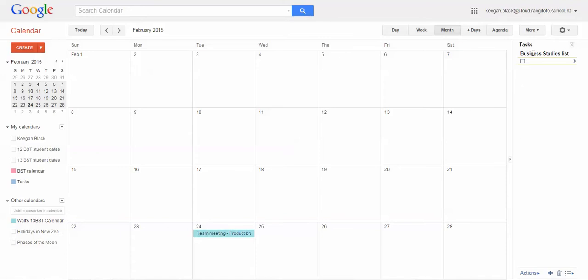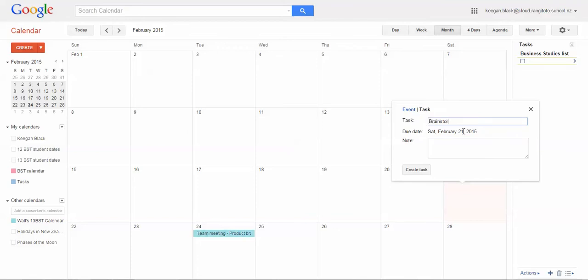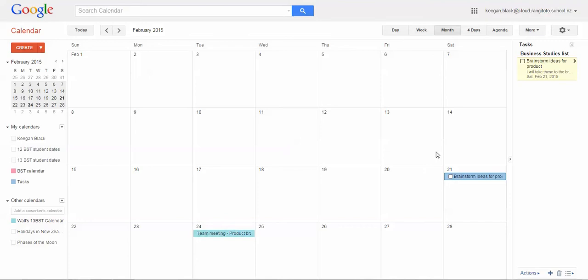And you can see that you've got the name of it here, and any tasks will appear in there. You've got a whole lot of actions you can perform. You can add new tasks, delete them, or you can change lists. So you can have different lists, for example, for each class. And you can see that I've got my business studies list. So if I want to add a task, say for example, I know I've got this meeting coming up, and I want to make sure that I've got some ideas ready. I could put on the Saturday before, for example, on the 21st. I could click in there like I normally would. Instead of being on event, I'm going to put task. And the task is brainstorm ideas for product. I can note there, I will take these to the brainstorming meeting. And I'm just going to click create tasks, and that comes up.